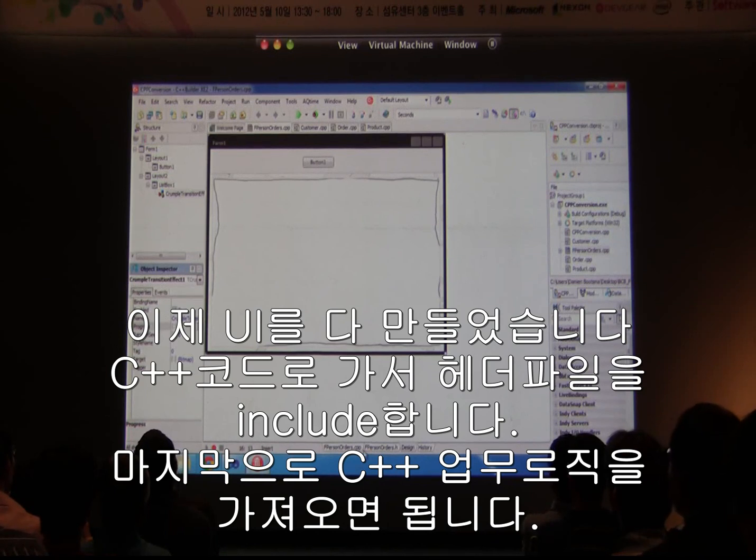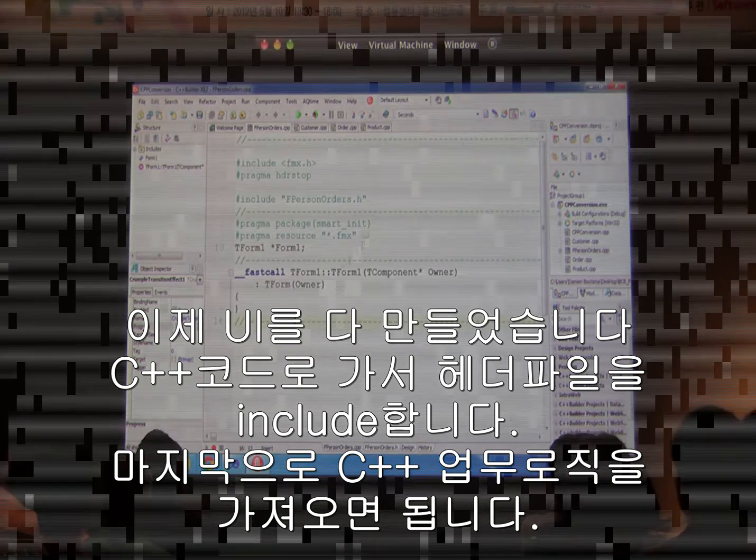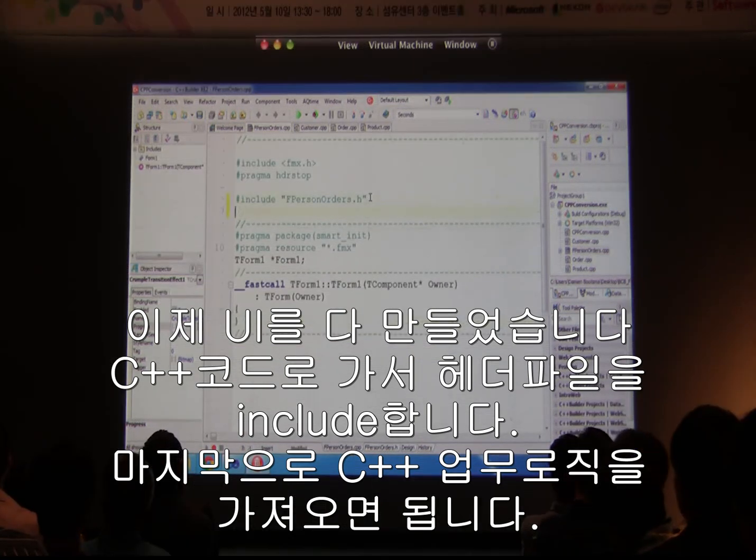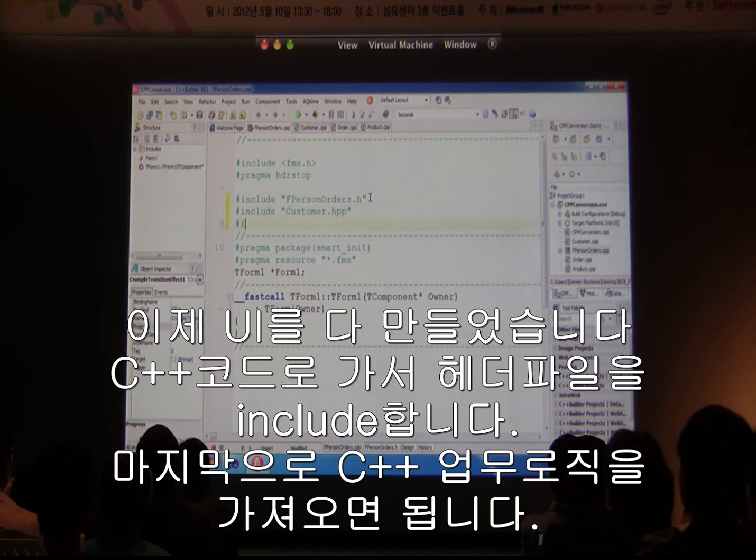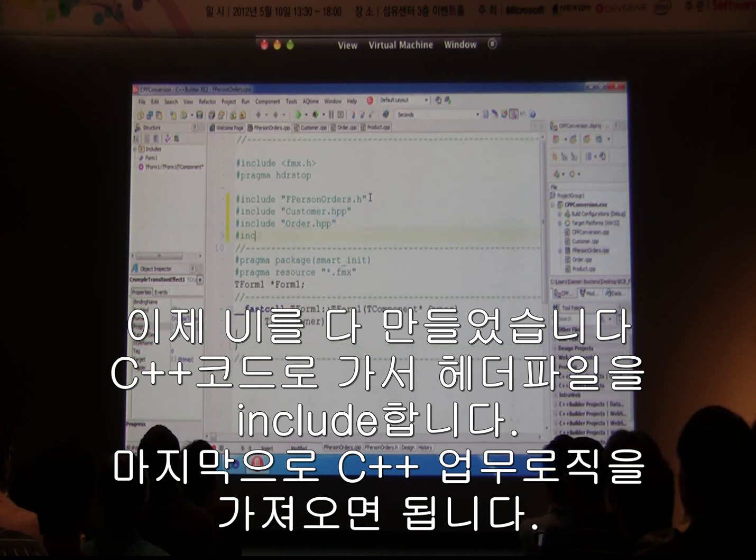Now what I want to do, before I start accessing those objects, is include the header files for each of them. So I'll jump into my C++ over here, and we're going to include customer.hpp. We're going to include order, and we'll also include product.hpp. So we've added our header files now.